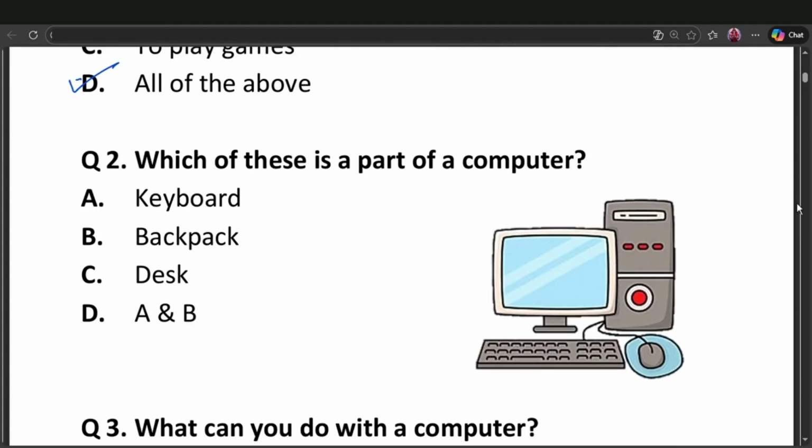Let's move on to the second question. Which of these is a part of a computer? A. Keyboard. B. Backpack. C. Desk. D. A and B. So the correct answer is option A, keyboard, which is given just right here.